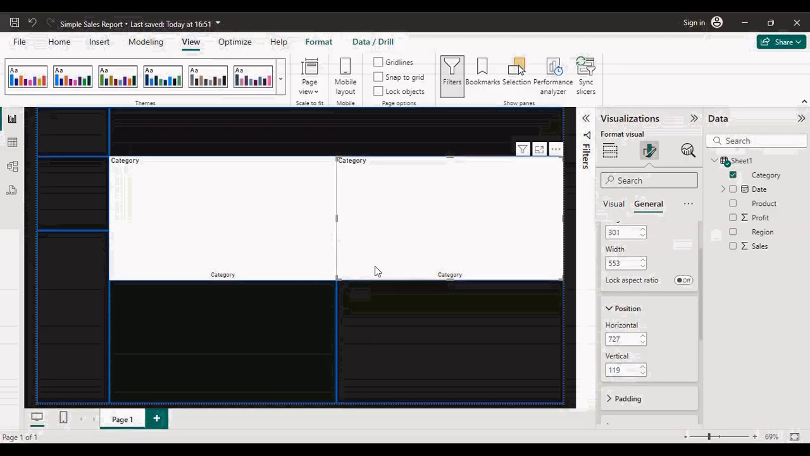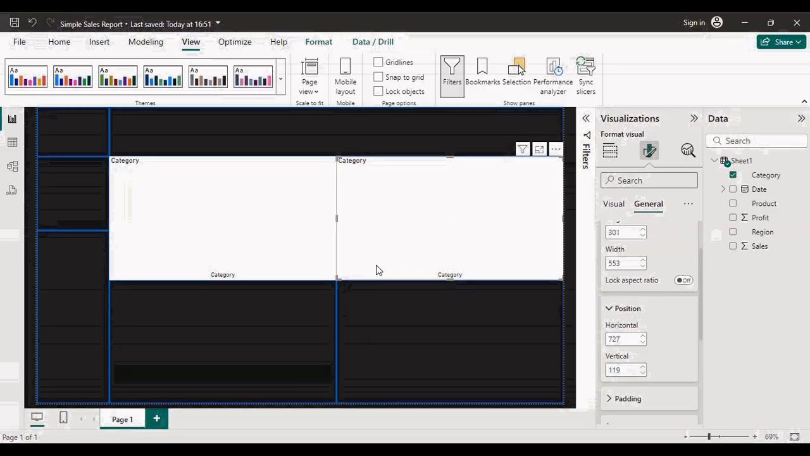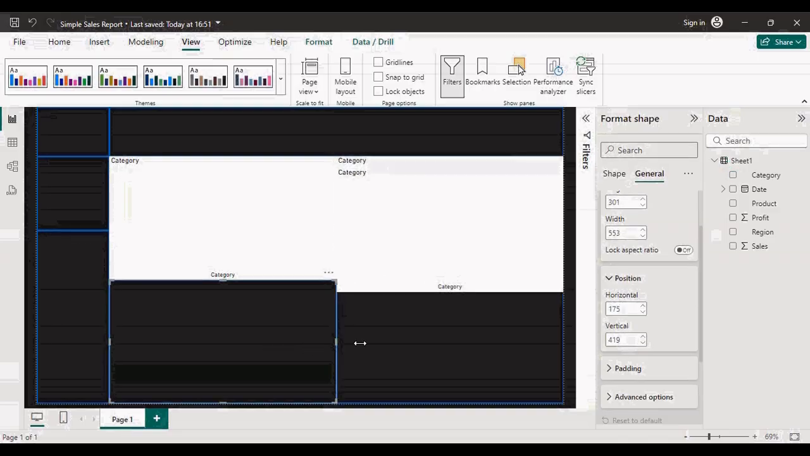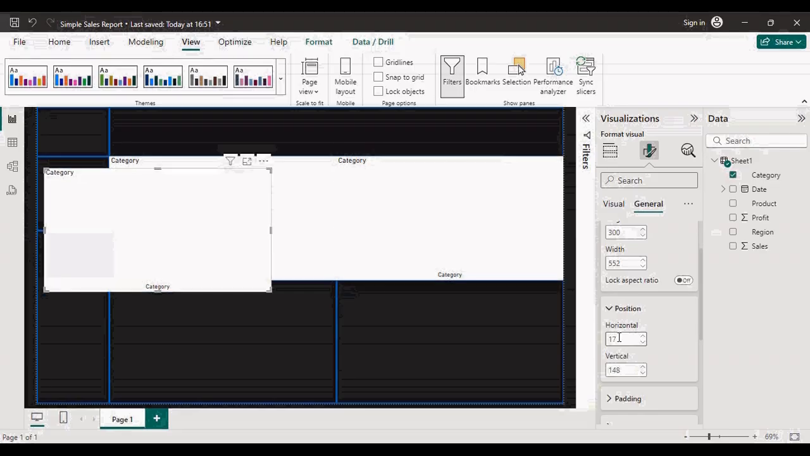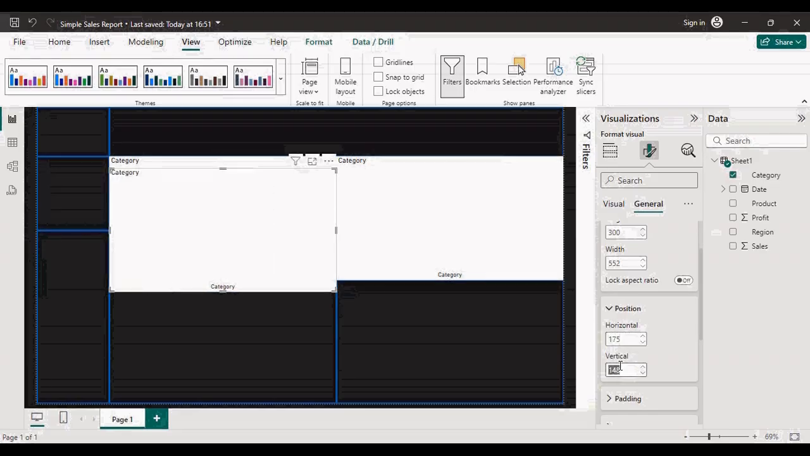So again, I'll copy and paste the next one. Now I'll set the position according to the third shape: 175, 419.